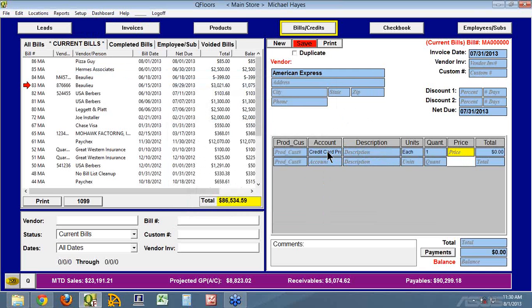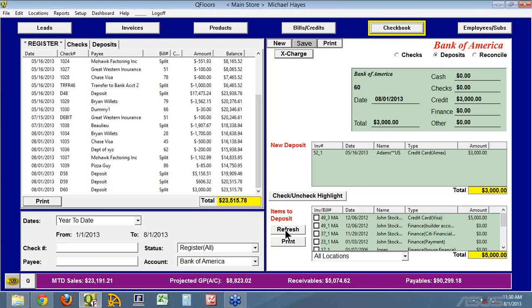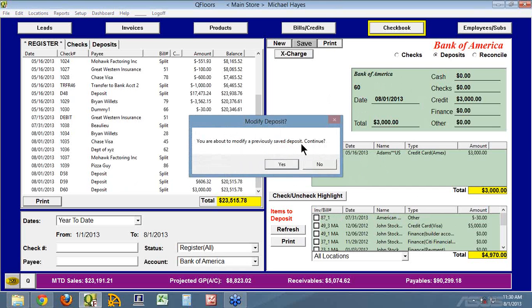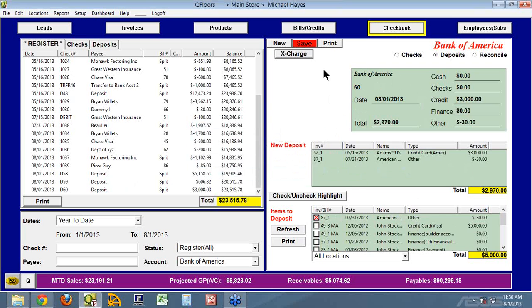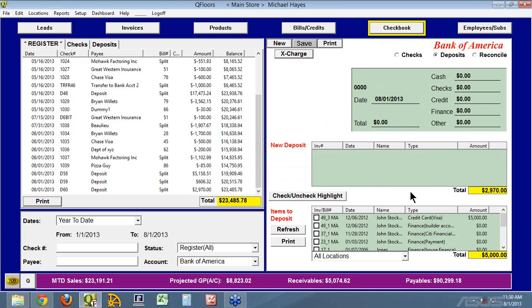So we are paying a bill. It's a positive amount. It's not a credit where money's coming to us. We're paying that bill, but we're paying it out of deposits. So we'll click Save, select our Add to Deposits option, click Save, and when we refresh over here, we see this other item that came from a bill, and we have our deposit selected here. Deposit number 60 is selected. So when we click this, modify a previously saved deposit, yes. So now we have our net deposit.